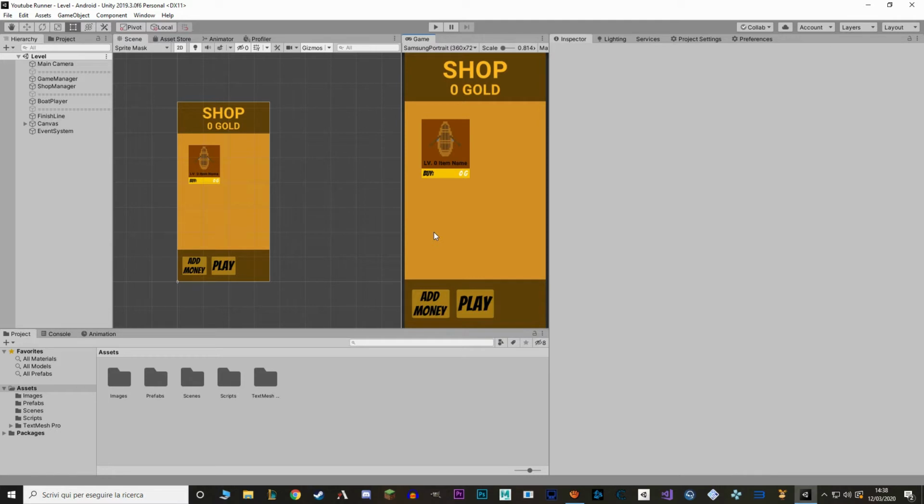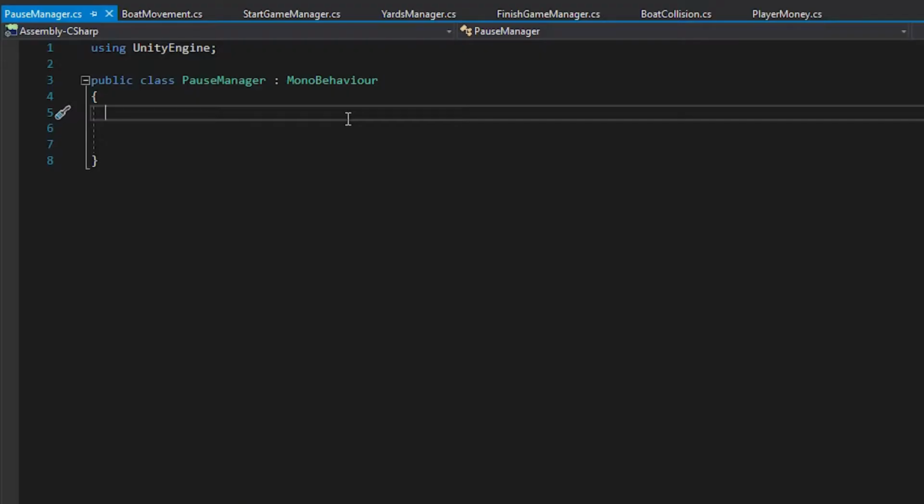Alright, let's start. First thing we want to do is make a new script and we call it PauseManager. In here, we want a value that holds whether the game is paused or not, and a function that toggles the pause based on that value. So first, let's make a private bool called isGamePaused.